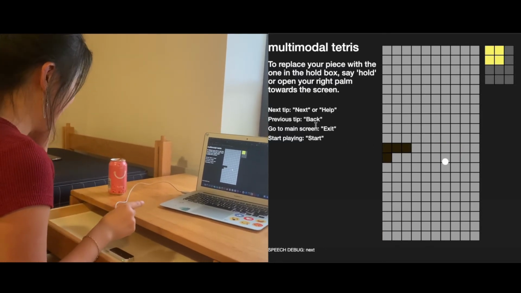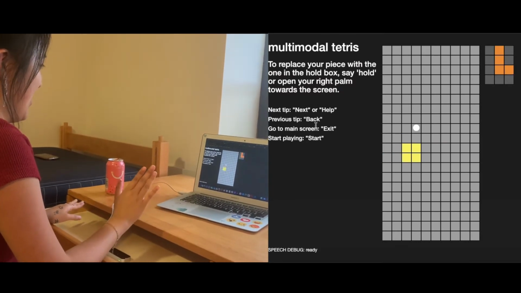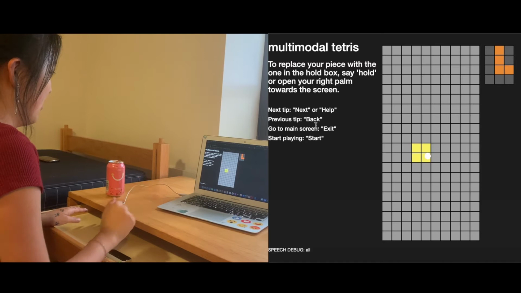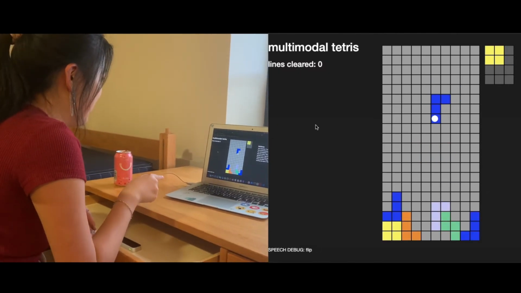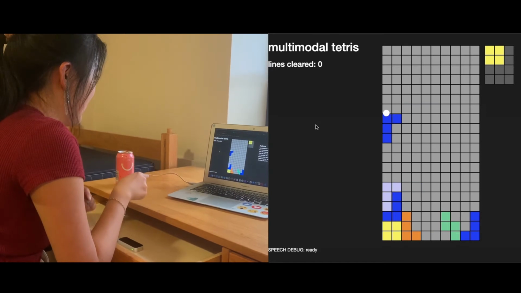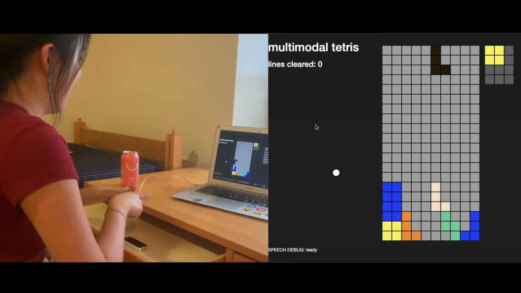Next. To replace your piece with the one in the hold box, say hold or open your right palm towards the screen. Hold. Flip. Flip. Nice.